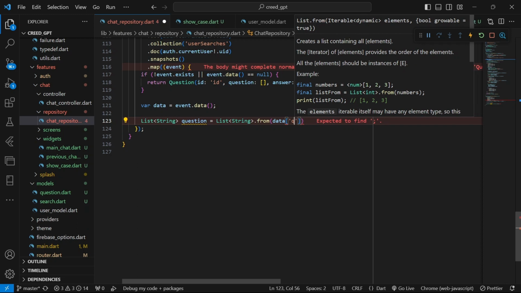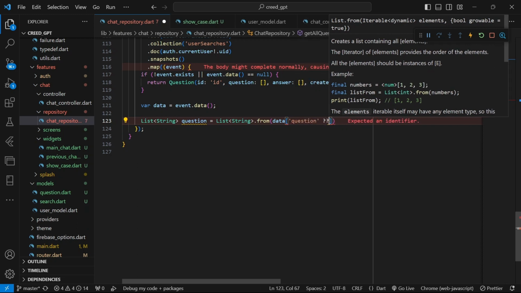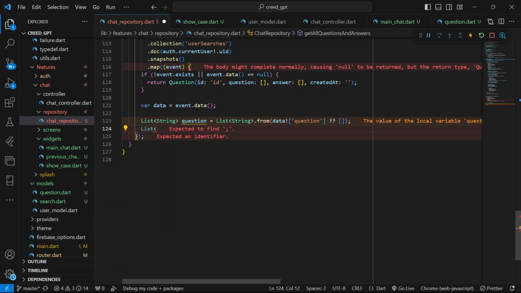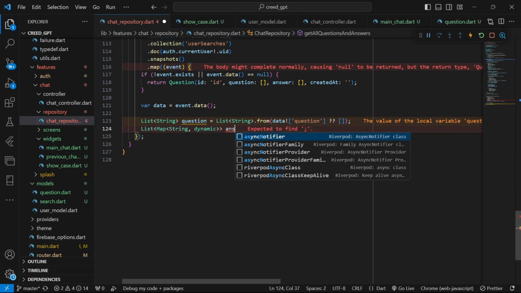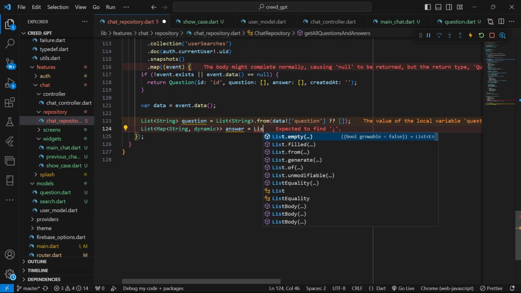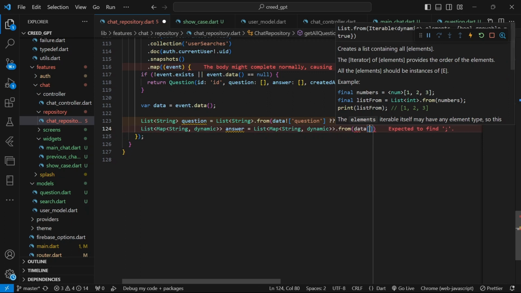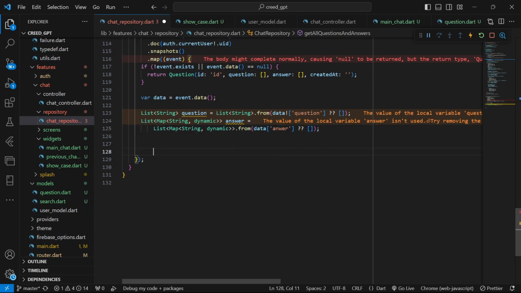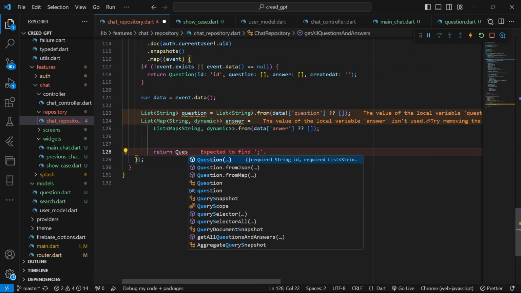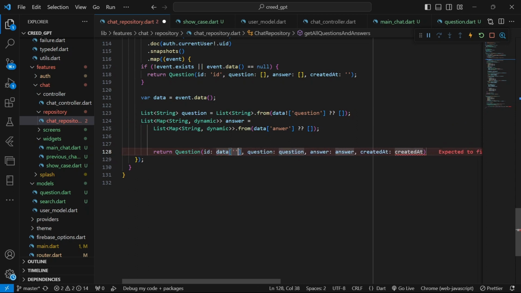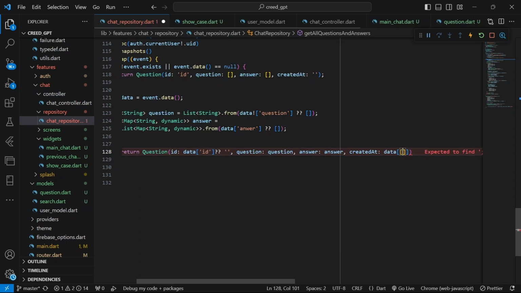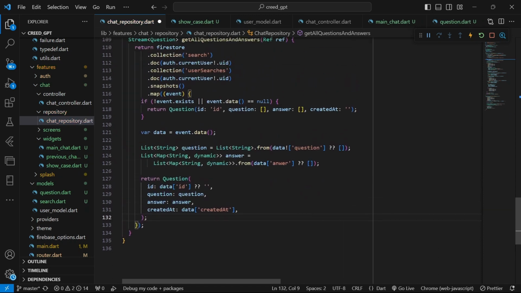And so in here, we would get the question, otherwise we just get a null value. And then we get a list of map string dynamic, which would be our answer, which would be of the type list of map string dynamic. So copy this, dot from, where we have our data answer, or else we just have an empty list right here. Awesome. And now that that is done, all we have to do is return question with the ID being data ID, otherwise it's empty, then the question being question, the answer being answer here, and the createdAt being data createdAt. So this way we are able to display a stream of questions.